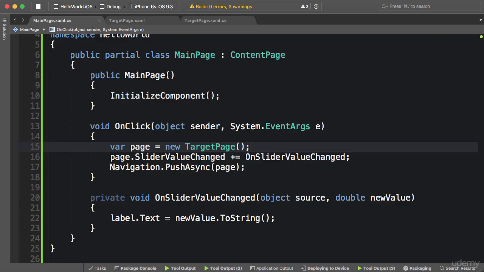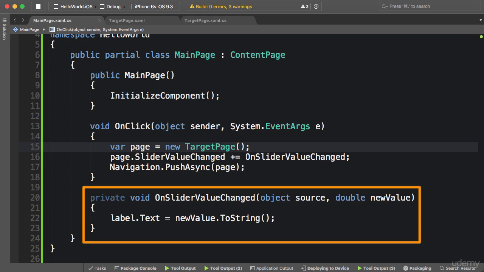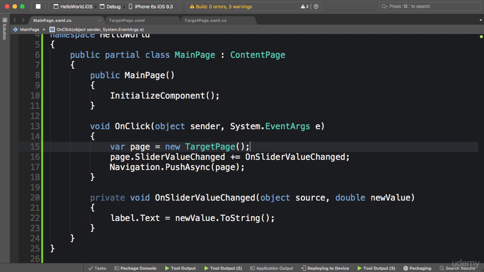So here's the code behind our main page. In our onClick handler, first we create an instance of the target page. Next, we subscribe to slider value changed event. And here's the name of our event handler method. So when we change the slider value in the target page, this event handler method is called. And this is where we set the text for the label.